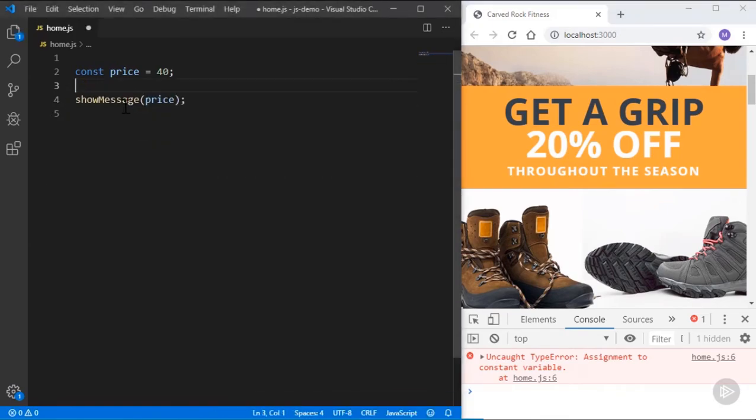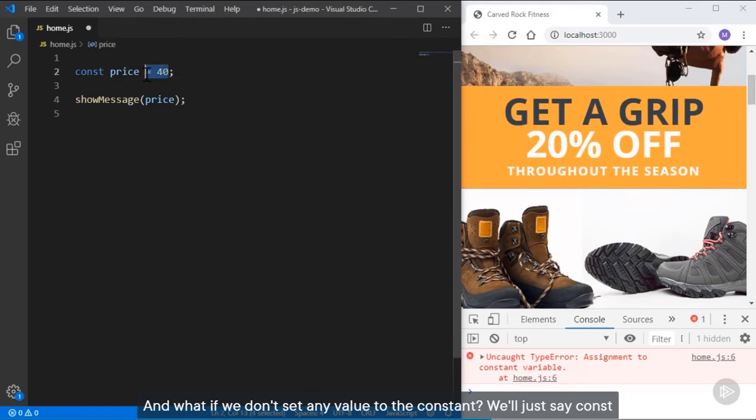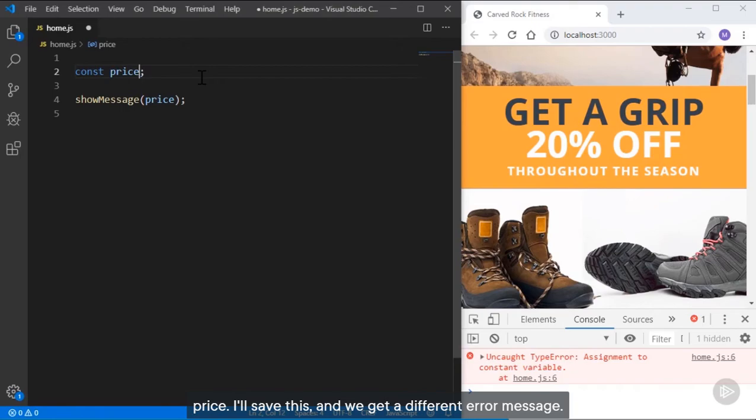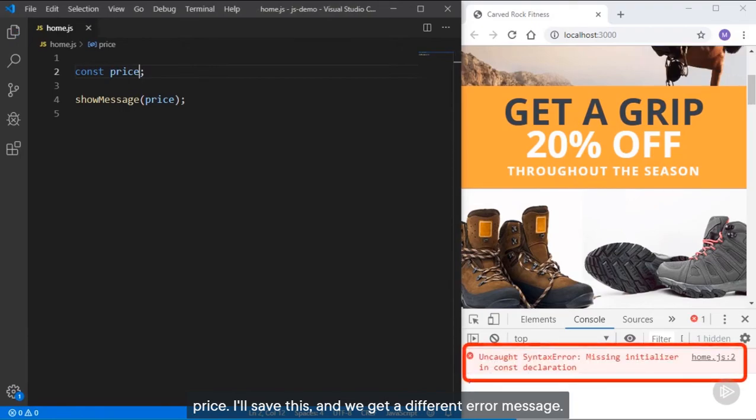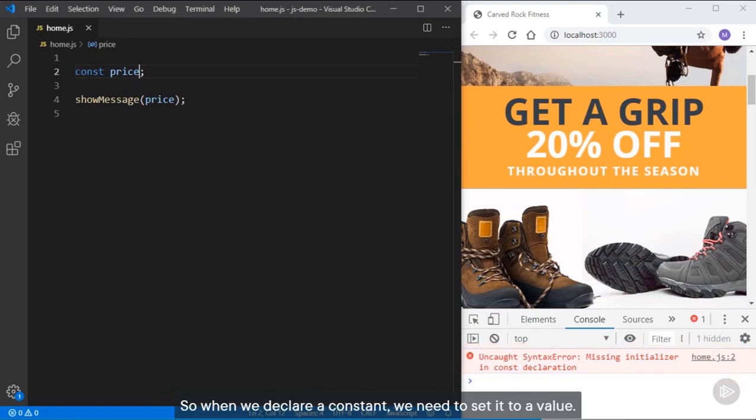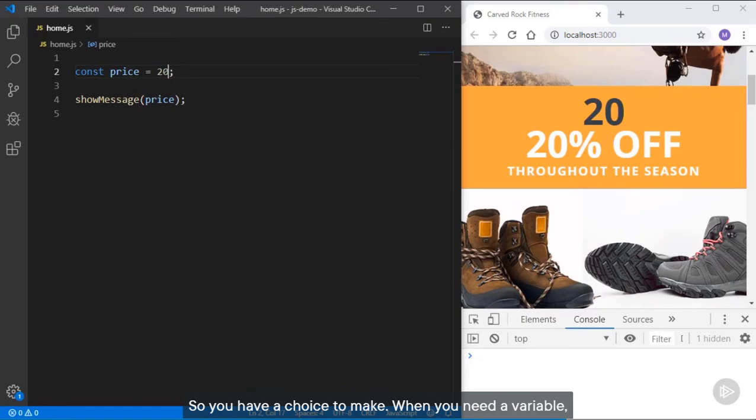Likewise, I'll take out all this code here now. And what if we don't set any value to the constant? We'll just say const price. I'll save this. And we get a different error message, Uncaught SyntaxError: Missing initializer in const declaration. So when we declare a constant, we need to set it to a value. I'll save this and everything works fine.